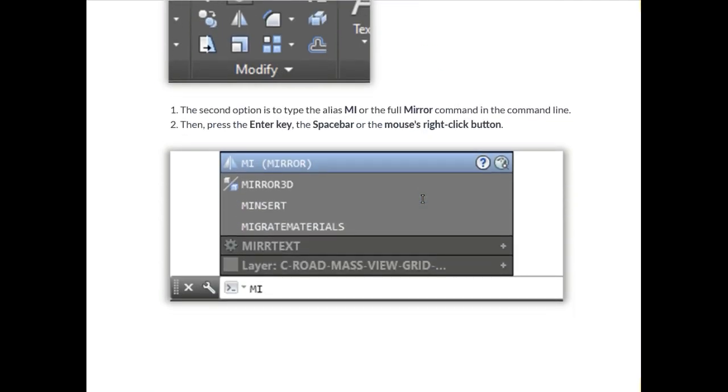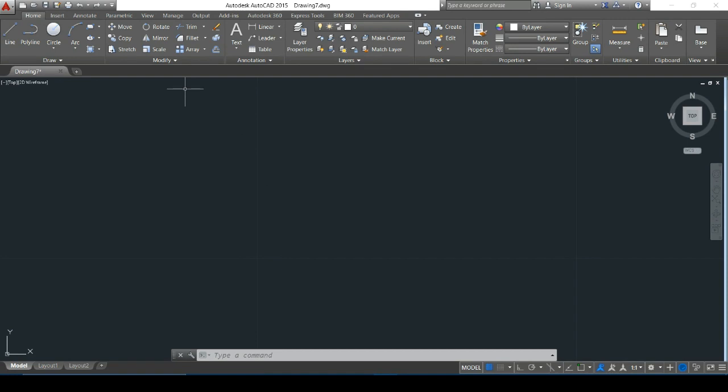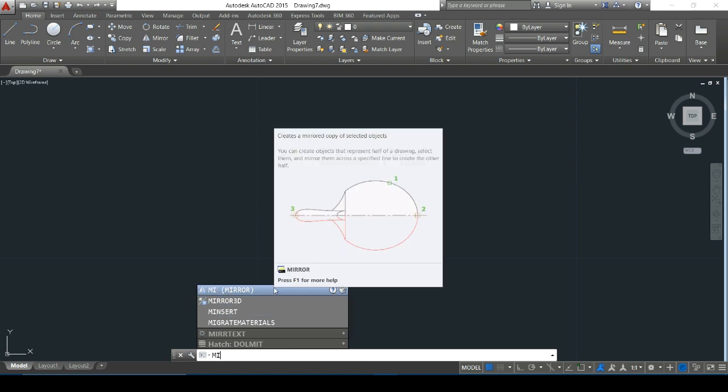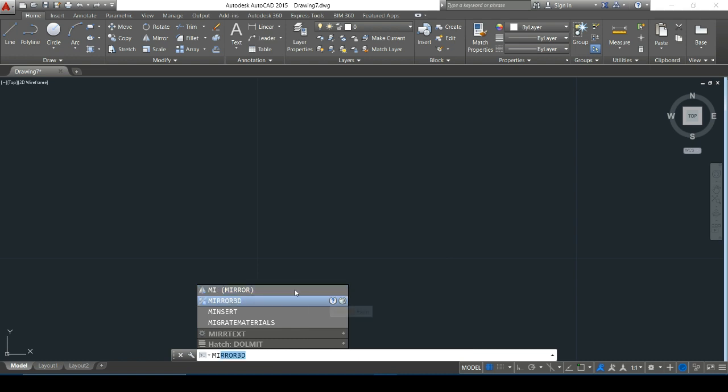Okay, now I am going to AutoCAD software to show you the mirror command. Now I am in AutoCAD software. You may see here under the Home tab in the Modify section there is the mirror command. Okay, now I'm going to show you in the command bar. In the command bar I am typing MI. Okay, the mirror command is shown here. Now we are going to learn how the mirror command works.